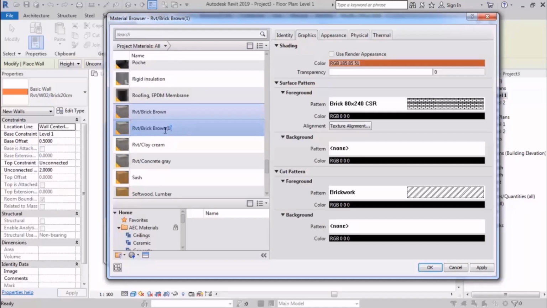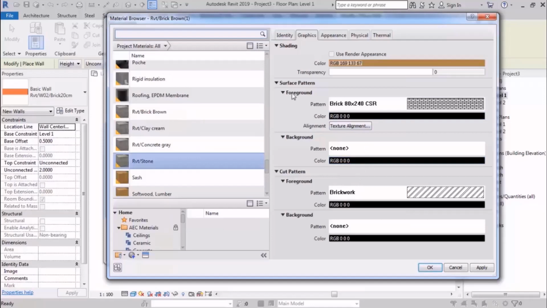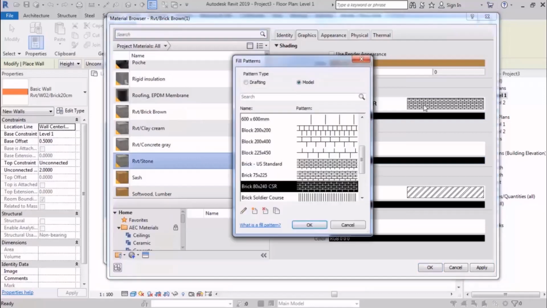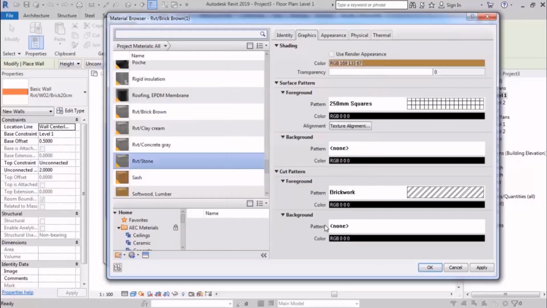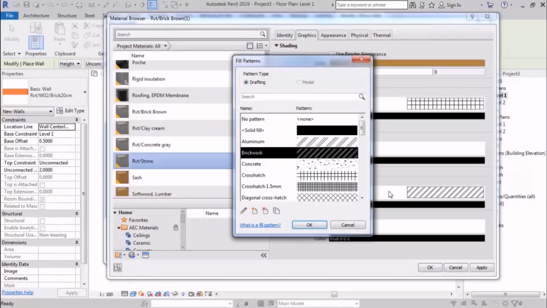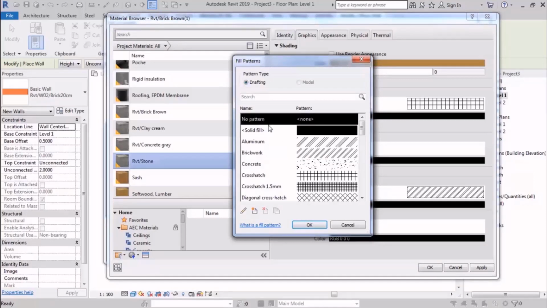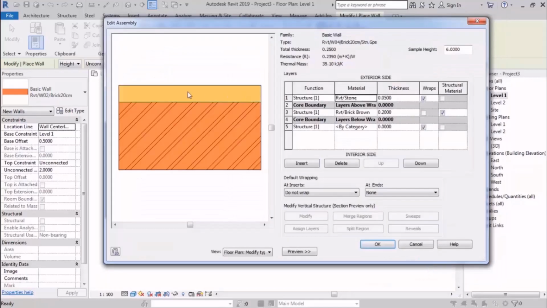We change the name and also consider a color for it. Then the patterns must be model, as I said. For example, this one, the cut pattern now. And we were supposed not to give pattern to the finish. So no pattern. Alright, and this is the stone.